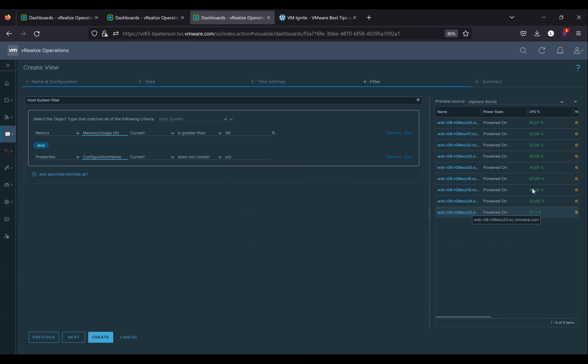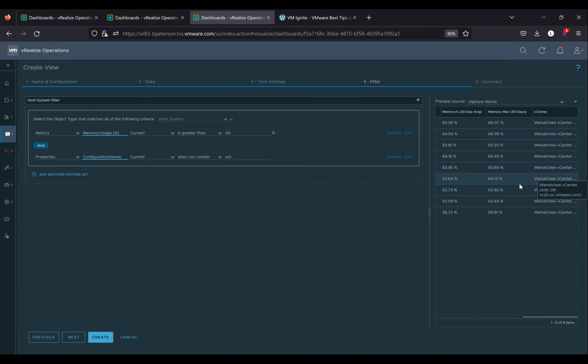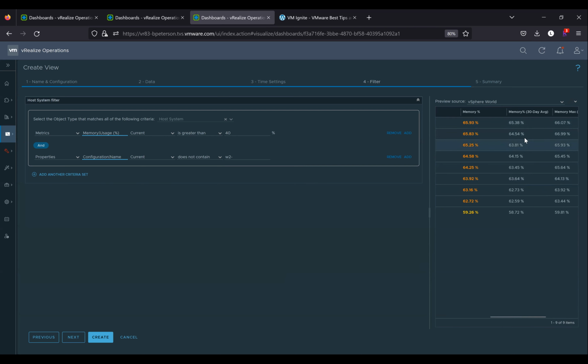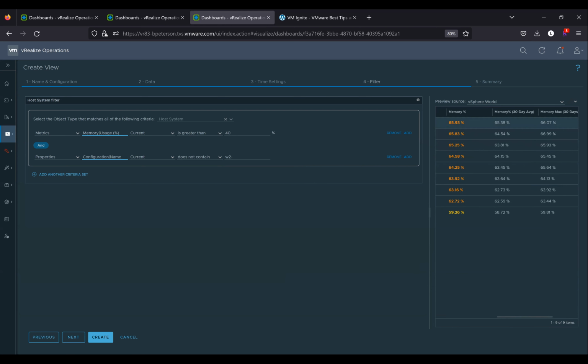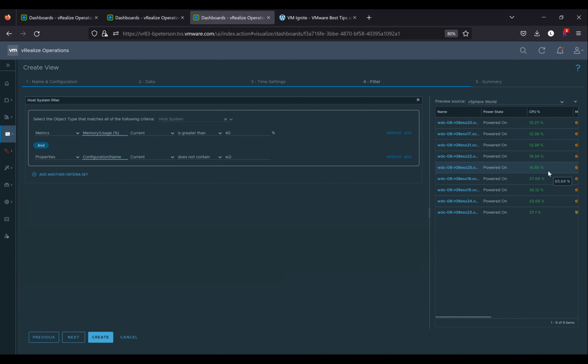Host. So now I got this list the way I want it, right? It shows me the vCenter, it shows me 30 average, shows me 30 max, right? So now I'm going to show you the next step. Make this a little more detailed, right? So let's look at this here.